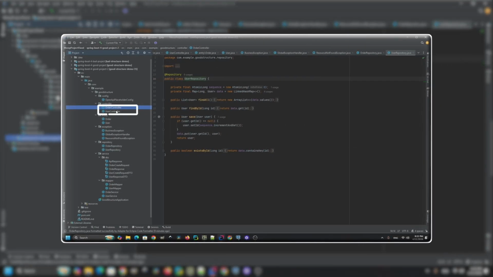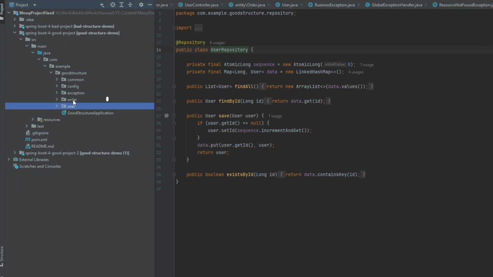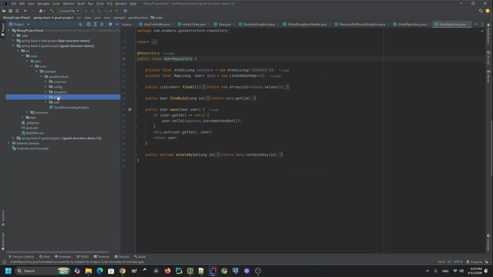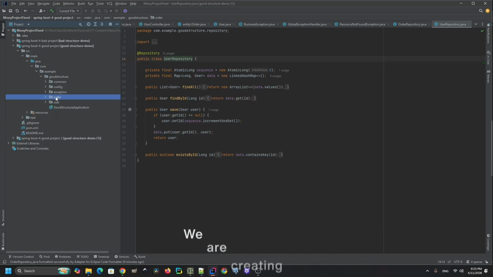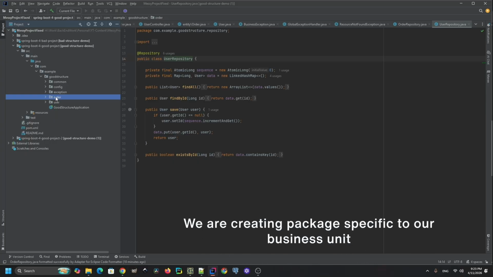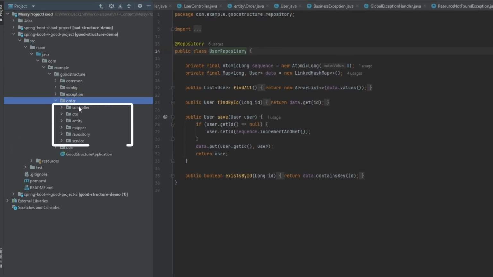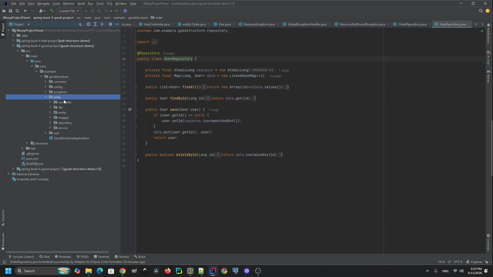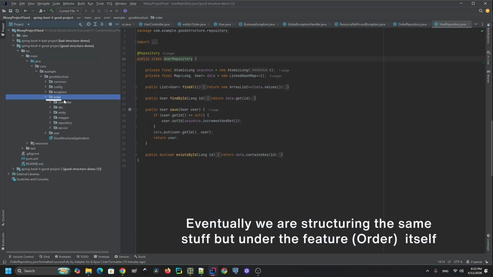Previously, we mentioned that we have two business units, user and order, and we have now created two different packages for each of our features here. And this is another way of organizing our project. We're creating a package specific for our business unit or feature or domain. And under it, we're gonna have a similar behavior, similar package order, because eventually your structure is the same stuff but under a feature itself.